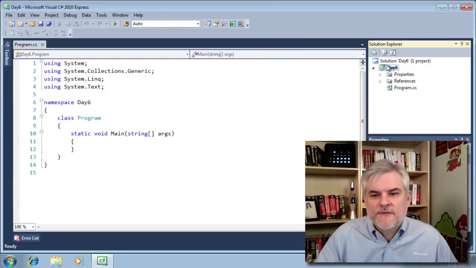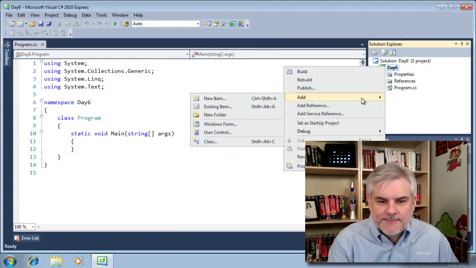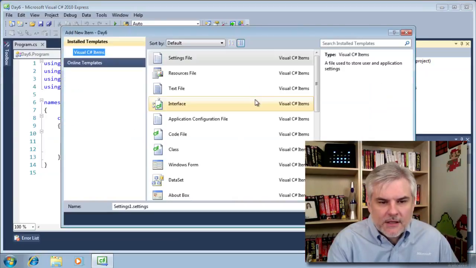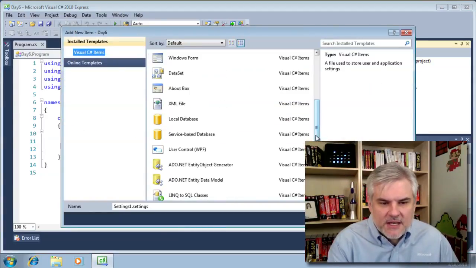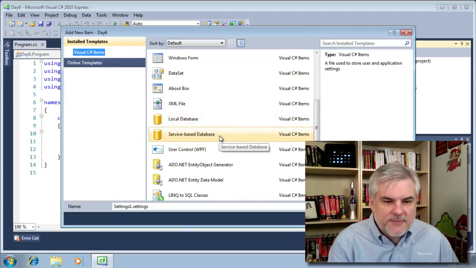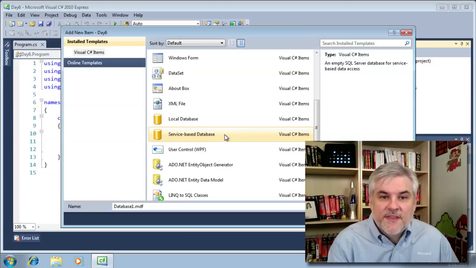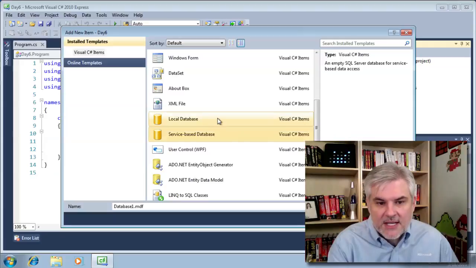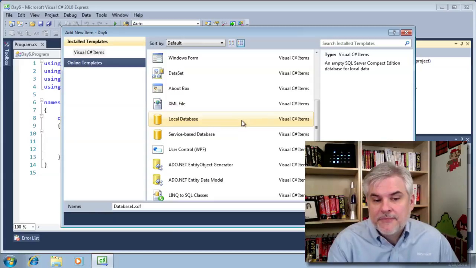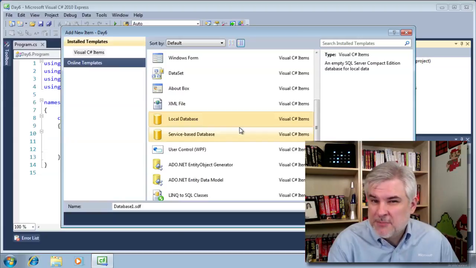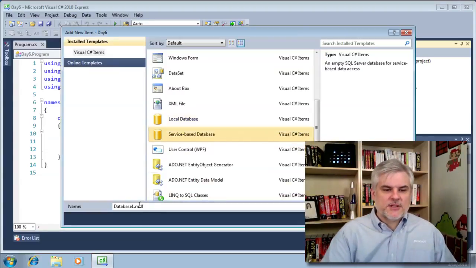I'm going to go to my Solution Explorer, first of all, to add a new item. And I'm going to scroll down and find, there's two entries. There's a local database and a service-based database. And so what I want to do for this video is to select service-based database. This is how we would create a SQL Server 2008 Express Edition database. If we were to choose local database, we would be creating a SQL Server Compact Edition 3.5 version database. We'll do that later tomorrow. For now, service-based.